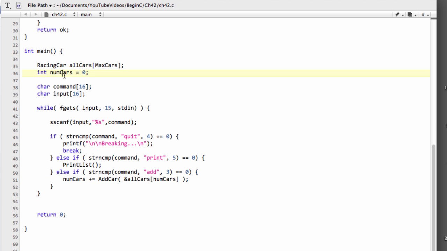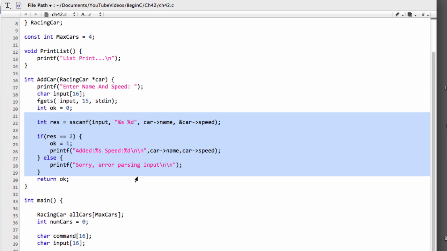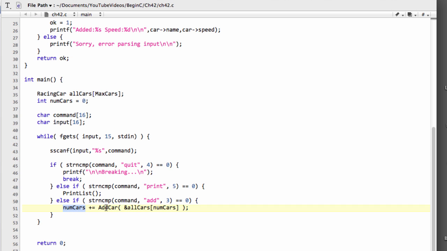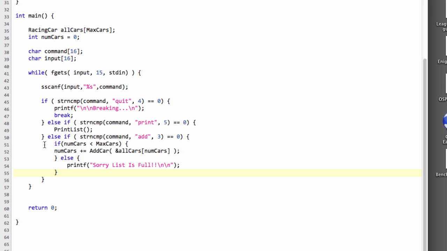So when we first start, the index is 0. So it'll make a pointer to the car at index 0 in the all cars array, and that's what will have this data filled in by the add car function. And then number of cars, if it was entered correctly, will be incremented by 1. And the only other thing we need to do here is to say that if the number of cars entered is less than our max cars, then we can actually add. Otherwise we have to print some kind of warning to the screen to say, sorry, we can't do that, the list is full. Like this.